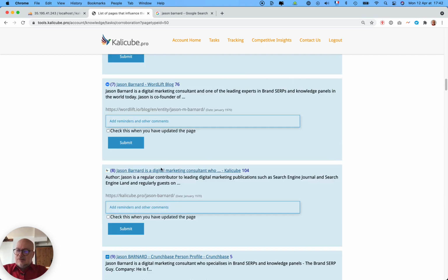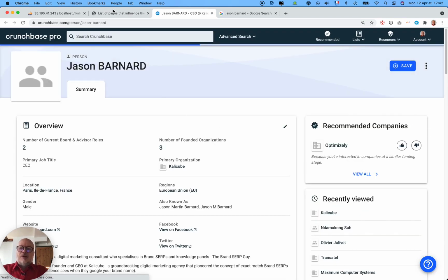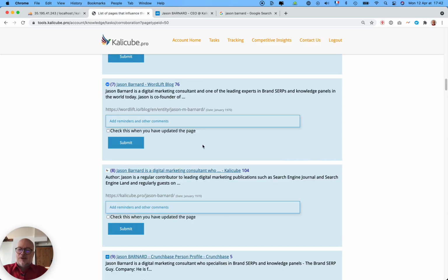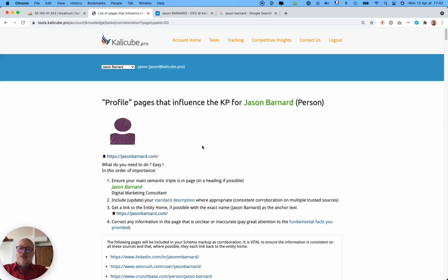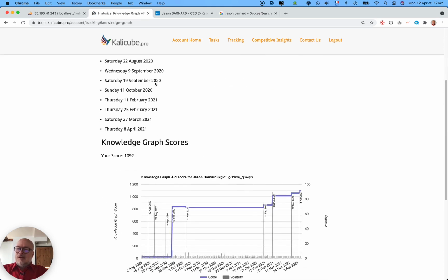We'll take one here at random, the person profile for me, going to the link, correcting the information, using the description that you've written elsewhere, using the same photo. All this information just needs to corroborate what it is we've said on the entity home. And that's it. You go through that, and after a while it will update the knowledge panel, or create a knowledge panel, and we can actually track your presence in Google's knowledge graph through the API alongside the updates.